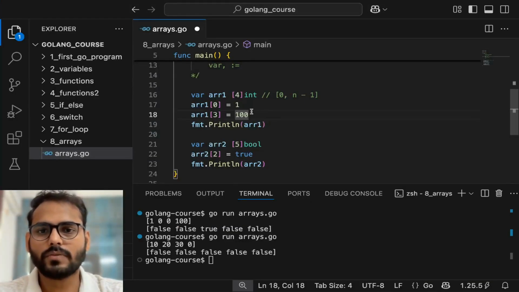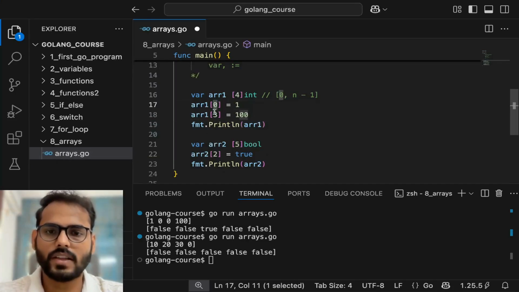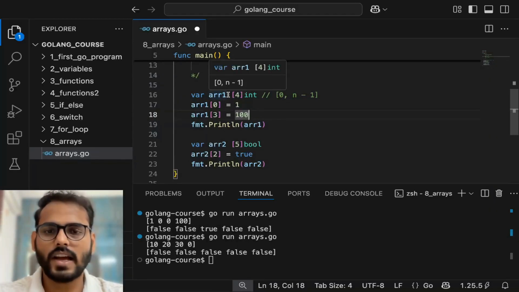Now let us suppose we don't want to update the indexes like this, that at index 0 there will be 1, at index 3 there will be 100, but what we want is, while initializing this array only, we want to give these values. So how can we do that?